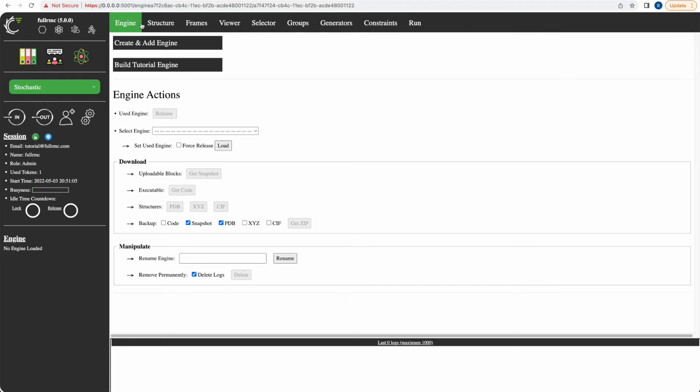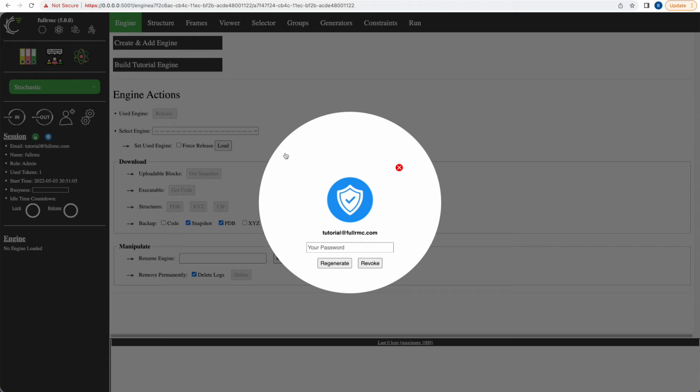So let's say I shared that session with someone and I want to revoke the privilege for that person to look at my session. And I don't want to log out because I'm running some calculations. So what I should do is click on the shield, and that shield will regenerate a password for that session.